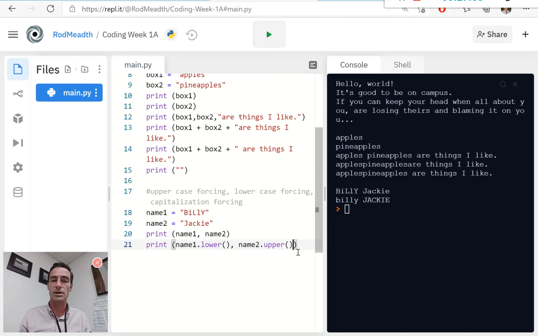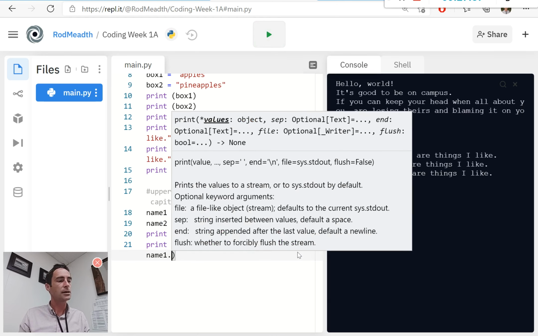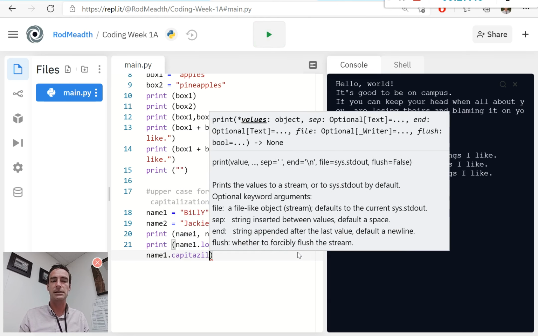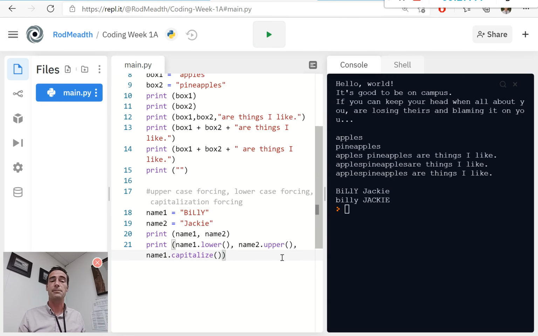And then the last one that I'll show you, I'll do Billy again. You can do capitalize, open-close. And please write these three down. These three: dot lower, open-close, dot upper, open-close, dot capitalize, open-close. And here, let's make it Jackie all lowercase. Sorry. Oh no, that's fine. Okay, that showed it to you.